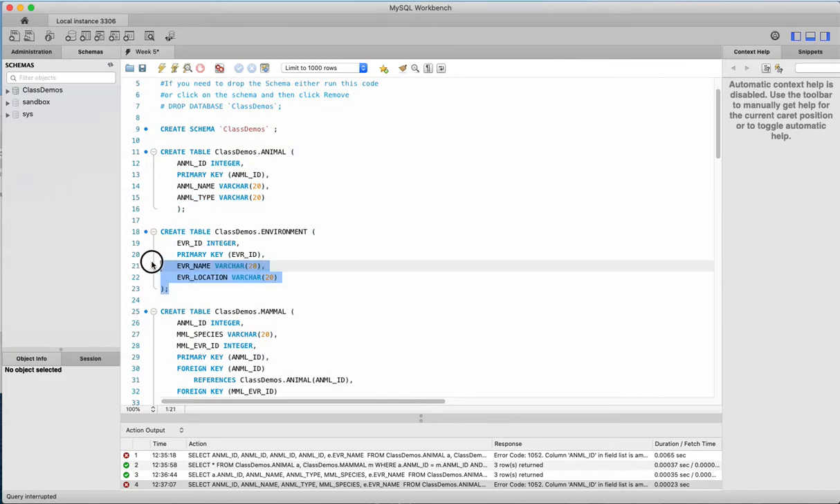I'm creating a table named environment. I've got an environment ID, environment name, and environment location. Again, I've got an integer for the ID, and I'm making that the primary key. Then each of these is 20 characters as well. Those are just numbers I randomly chose, so it's not that 20 means anything specific.